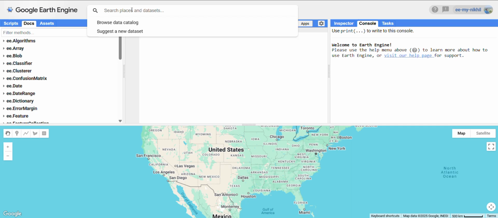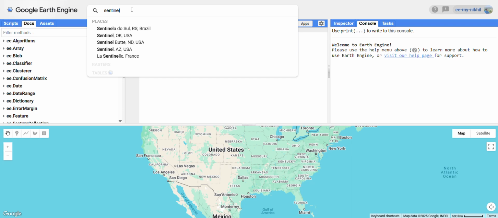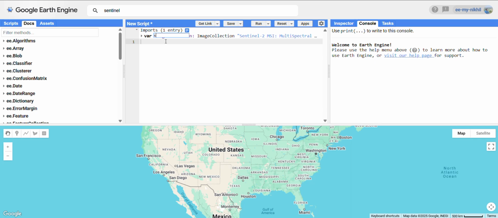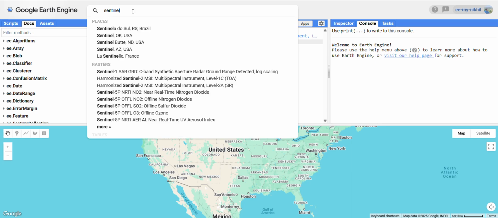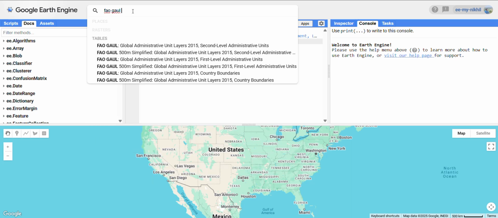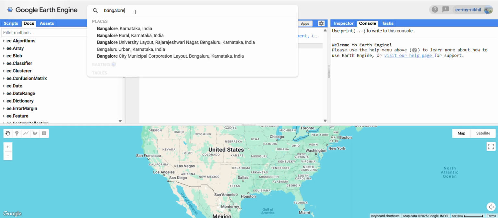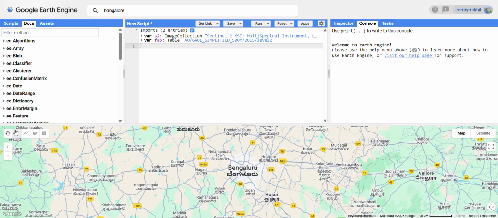So let's search our main important Sentinel-2 dataset. I'm gonna import the surface reflectance S2, and I also want to have the shapefile of Bangalore. So I'm gonna import it from the FAO Global Administrative Unit layer, the second level administrative division, because it's a district. You can rename it as FAO, and again you can search here Bangalore so that I can have my point of interest. You can check this and rename it as point if you want, or let it be geometry.